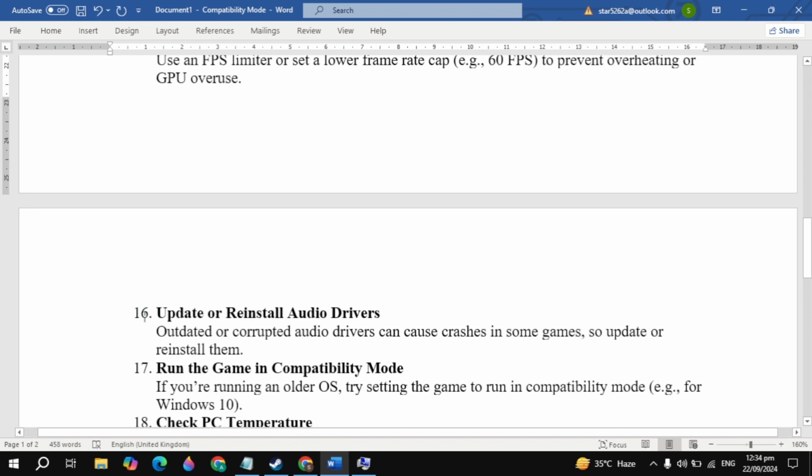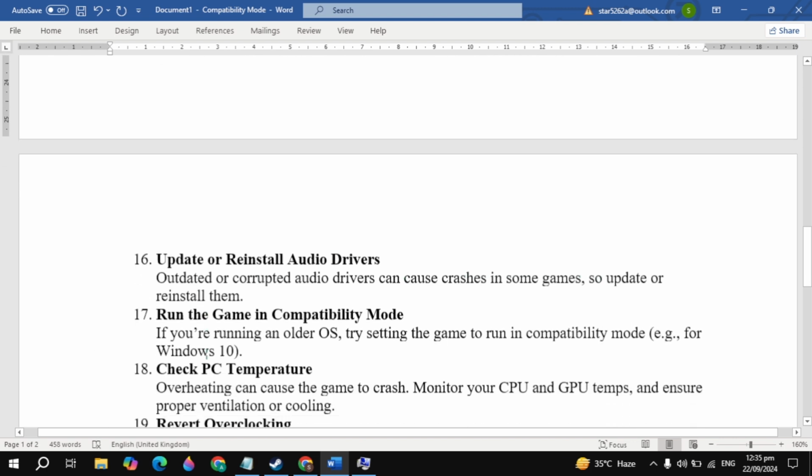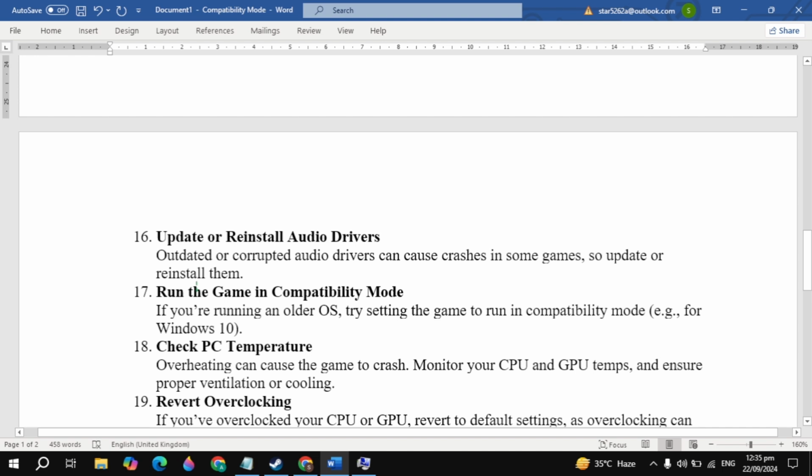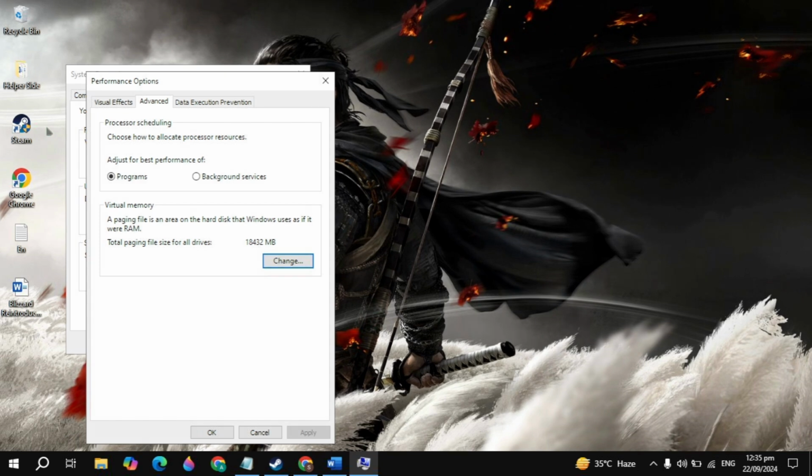Now the 16th solution is to update or reinstall the audio drivers. Outdated or corrupted audio drivers can cause crashing in some games, so update or reinstall them. Now the 17th step is to run the game in compatibility mode. If you are running an older OS, try setting the game to run in compatibility mode for Windows 10. Now just right click on your game launcher.